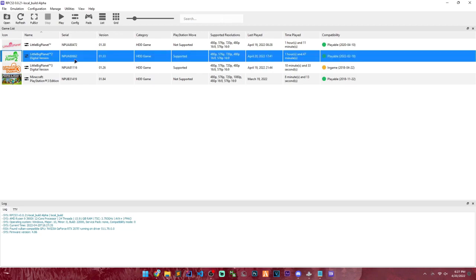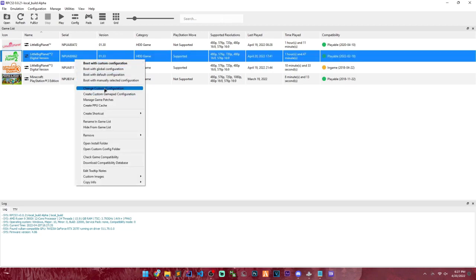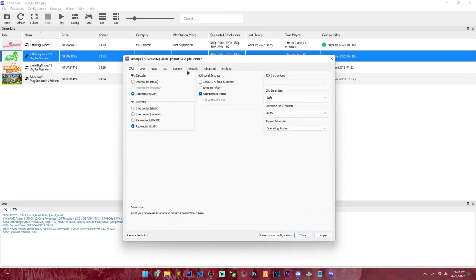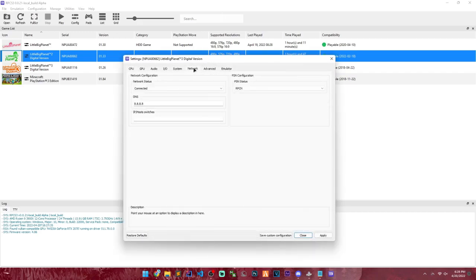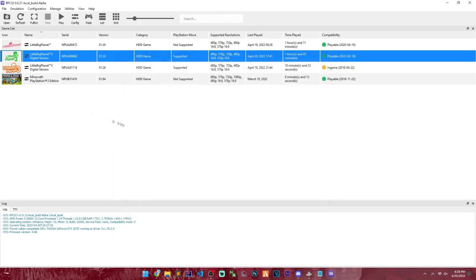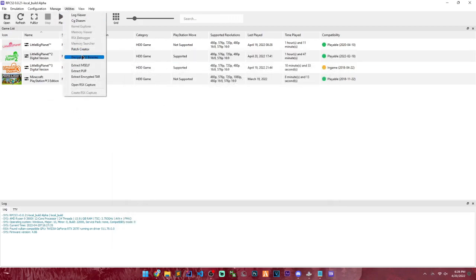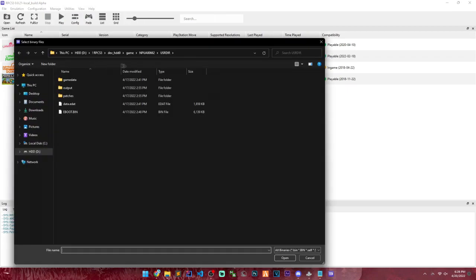For our next part, since we're using Little Big Planet 2 for this tutorial, just follow along with me. Go to your game configuration, go to network, set the network status to connected, set the PSN status to RPCN. DNS could be 8.8.8.8, but they recommend to use 0.0.0.0. So I would recommend going along with this. If this DNS doesn't work, go back to the default, which is 8.8.8.8.